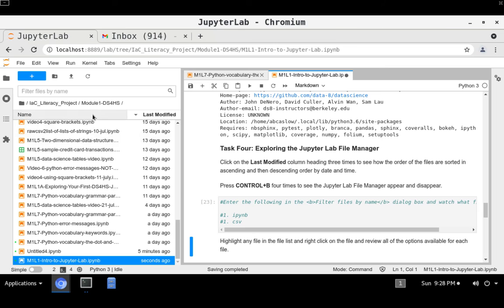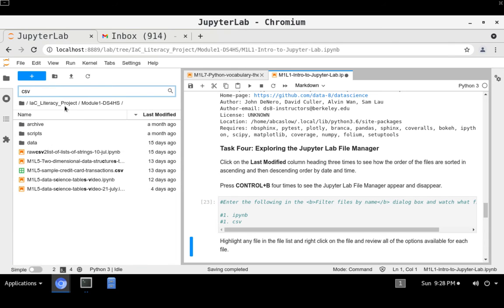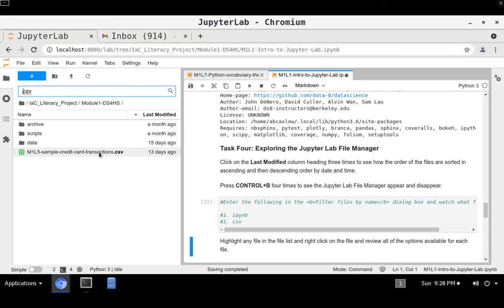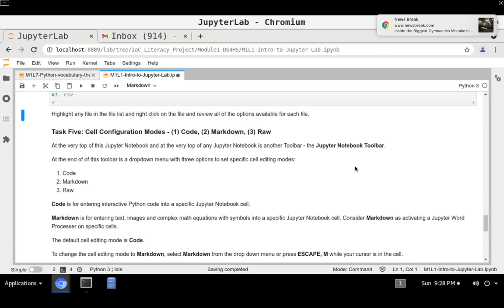Okay, so we're entering the following names, IPYNB, boom, and then it's going to highlight everything that has IPYNB or CSV, and these are just the ends of the files. So it just shows us everything, the CSV files here, and it's pretty cool stuff. But let's do .csv so it knows, and it shows us we only have one CSV file. Control B. And then task 5 is going to be cell configuration.